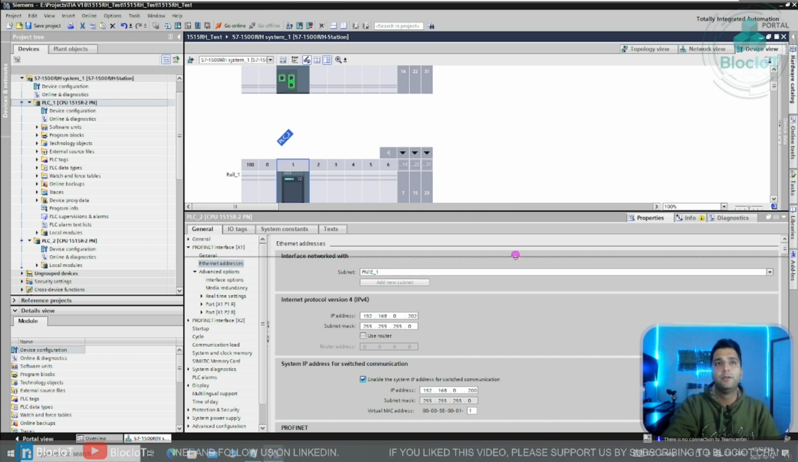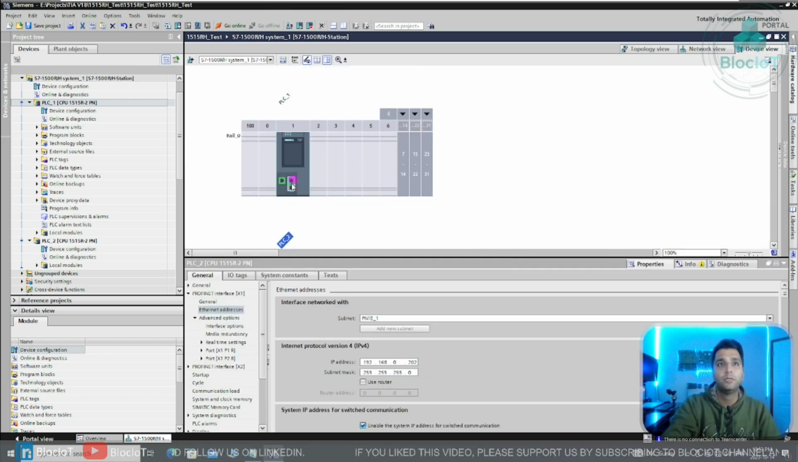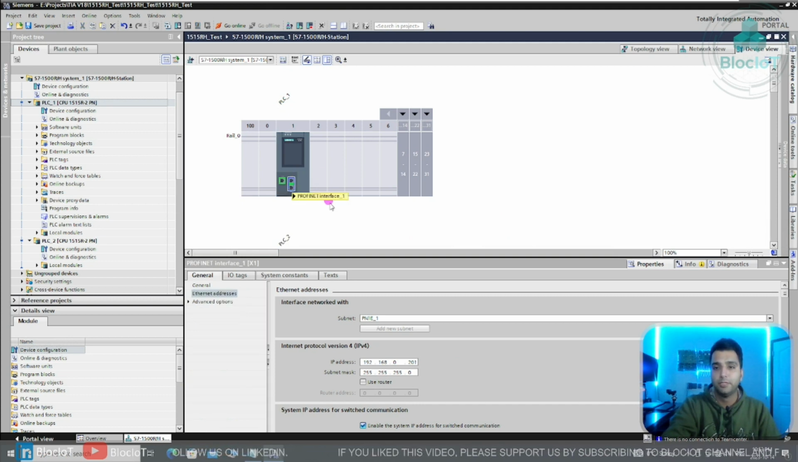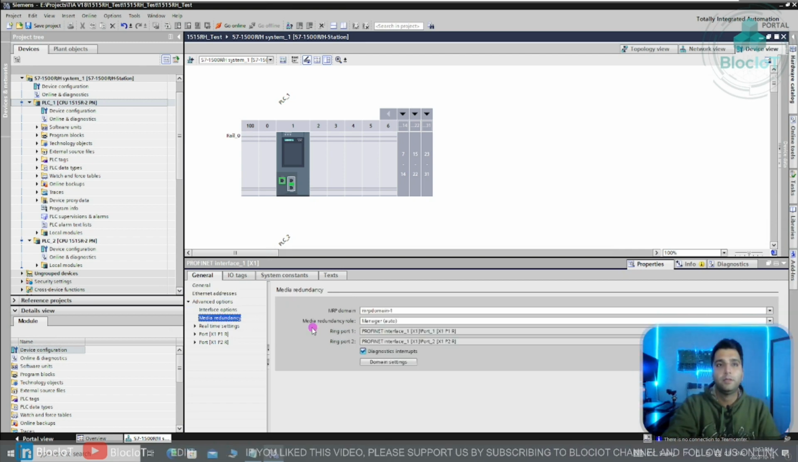Okay, so after you define the IP addresses, one of the most important parameters that you need to take care of is under the advanced options, under the media redundancy. In the media redundancy role, you need to make sure these CPUs are managers.